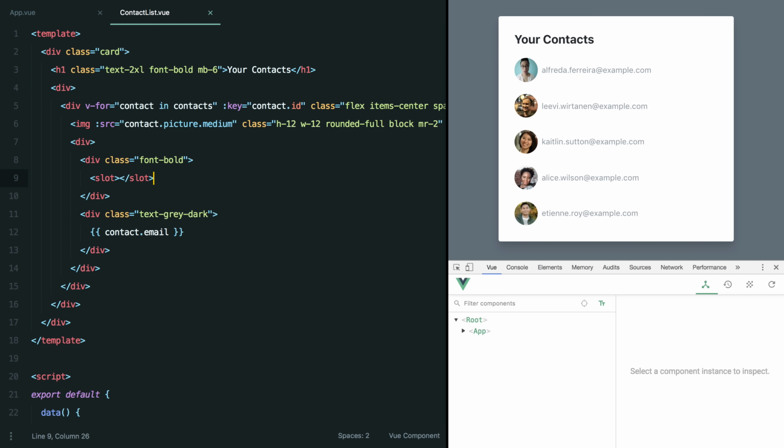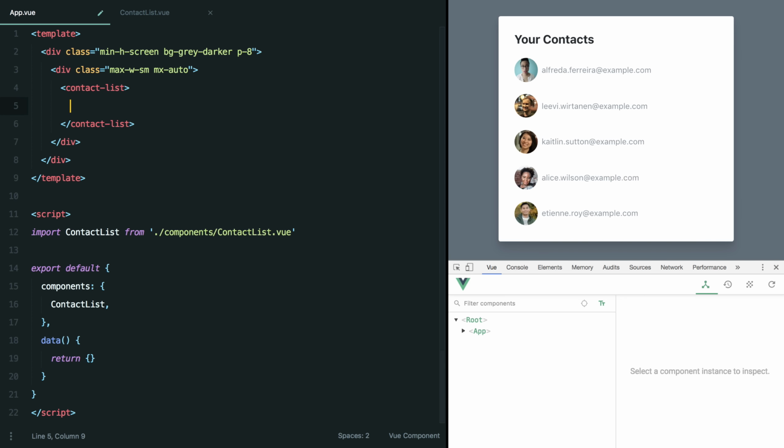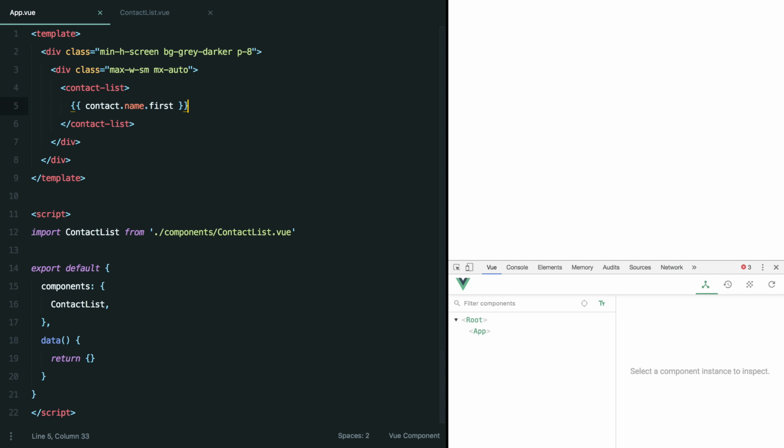Let's head over to the main app component now, and you can see here's where we're rendering that contact list. Let's take the content that we replaced with the slot and paste it between the contact list tags and see what happens. And whoops, it looks like we've broken the entire app. Let's check out the console and see what's going on.